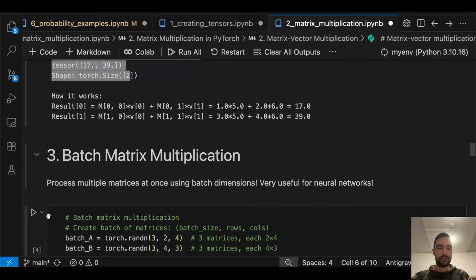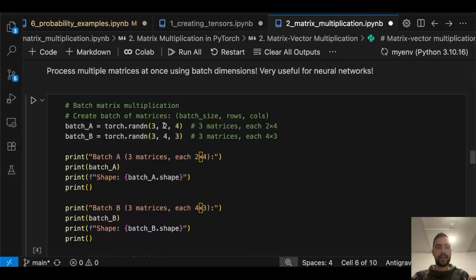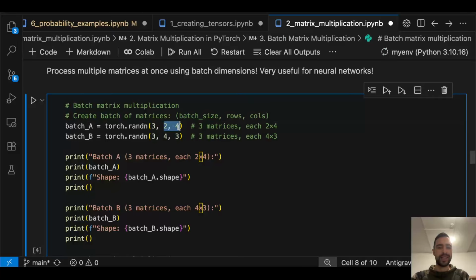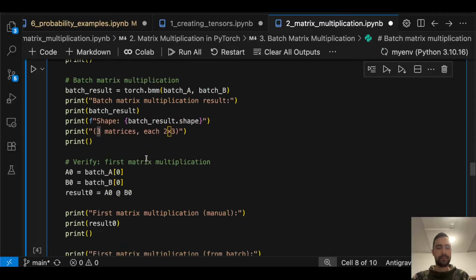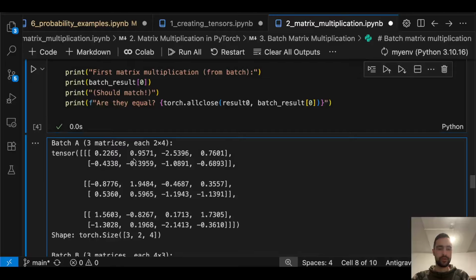So batch matrix multiplication: we have this matrix 2 by 4, and then we have 3 of them. So we have matrix 4 by 3, and 3 of them. Here again we are multiplying this shape and this shape, so this and this must be the same number, and then this will remain the same. We ignore the number of batches. And this is going to require some practice from you.